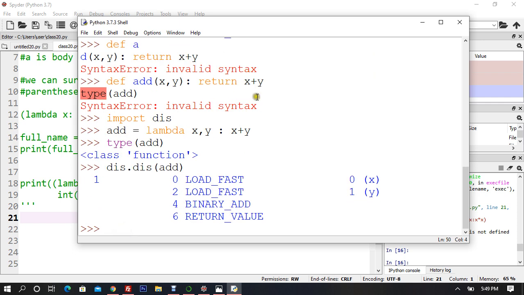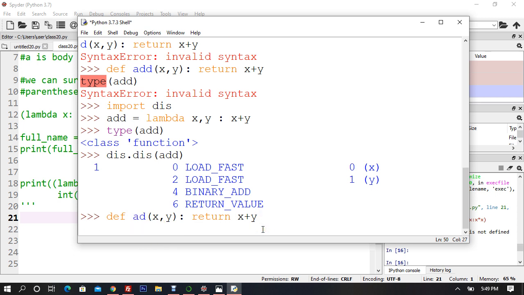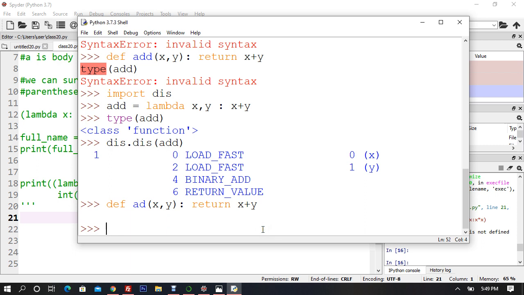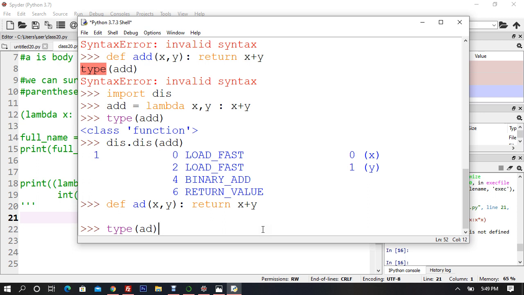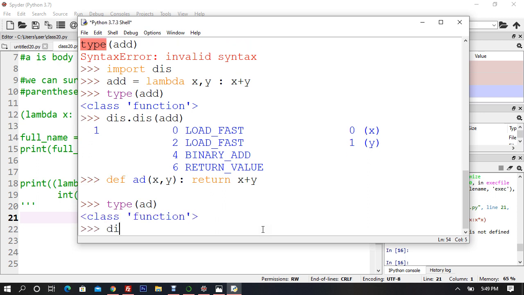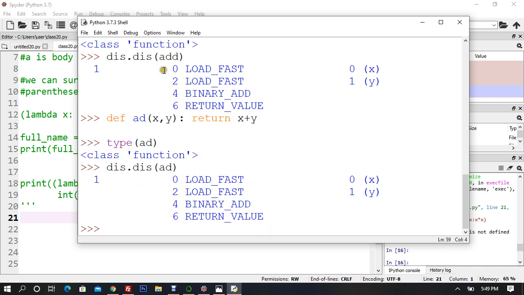So let me define a function now, let me call this something else, not add but add. So it returns x plus y. Okay, so this thing is done. All right. So give me the type of add. I get function. So give me the disassembly of add. You will see that it's the same.